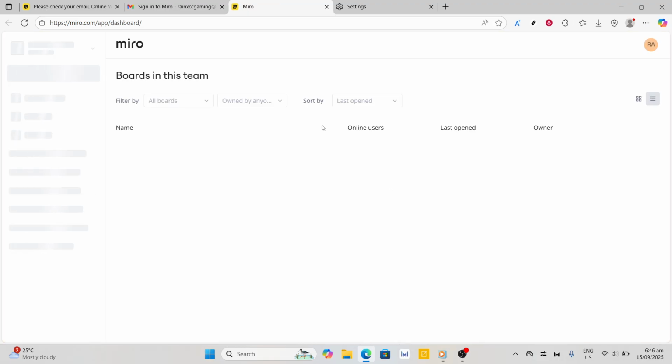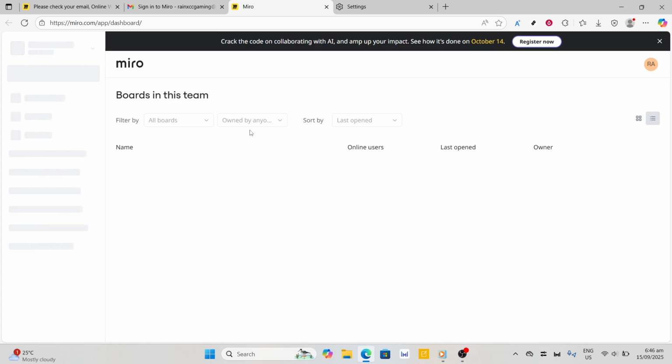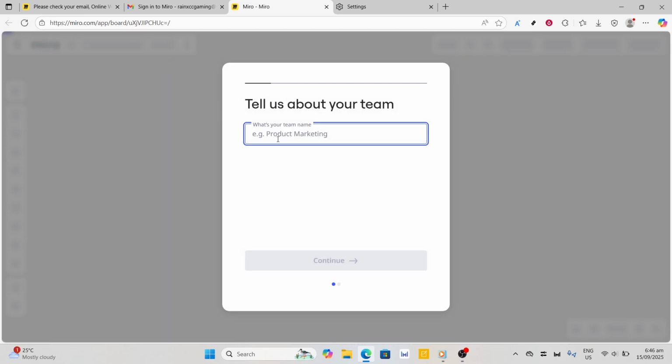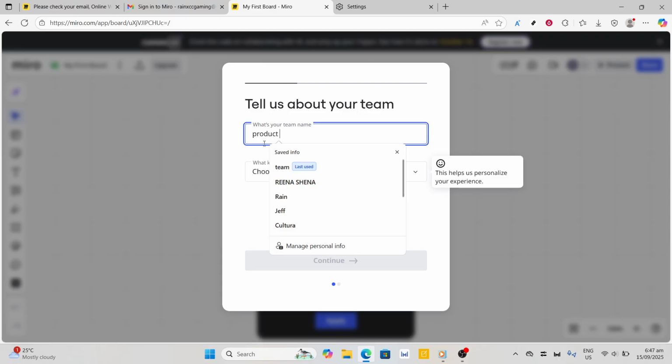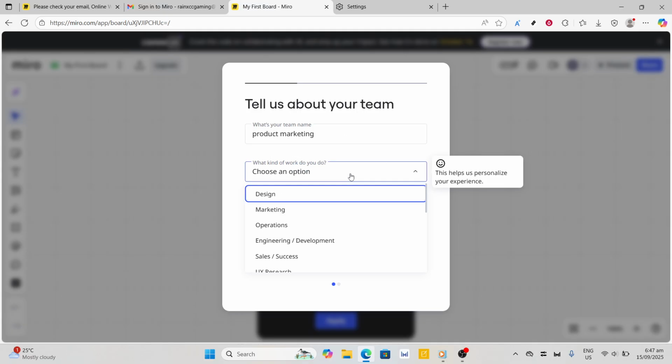After confirming your email, Miro will prompt you to fill in some additional details. Here, you can add your name and specify your role. This step is optional, but adding these details can help personalize your Miro experience. Next, you'll be asked about your intended use, whether it's for work, school, or personal projects. This choice will help Miro tailor its features to suit your needs.